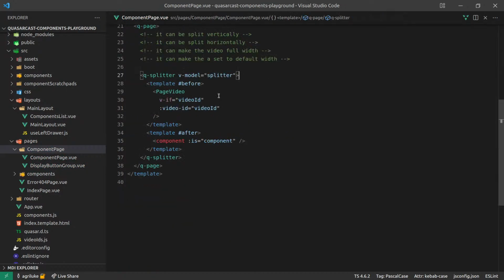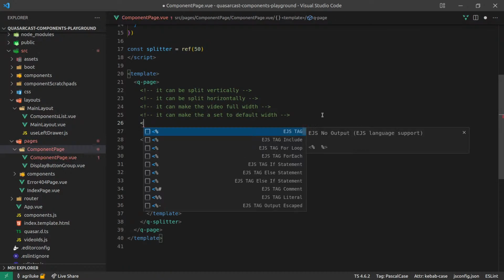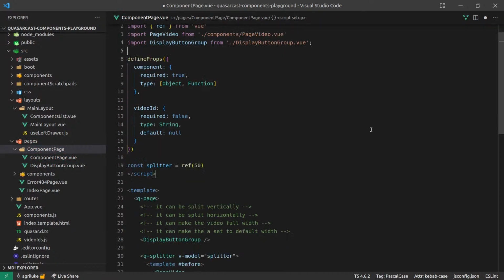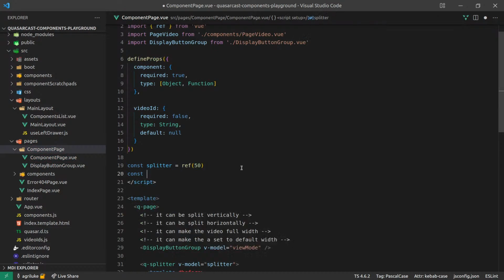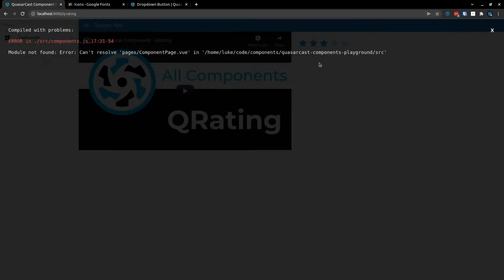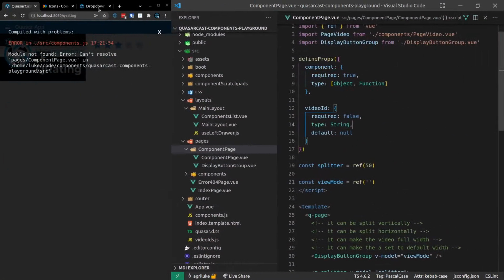So now display button group should work. We can come up here and then say display button group. I love Volar. I'm getting auto importing for that. So how cool is that? And then we want to vModel view mode like that. And we'll come in here and we'll say view mode is equal to a ref, which will be an empty string by default. And we'll separate those because they're kind of different concepts. And send that over there. Send this over here. I can probably close that out, and we can probably close that out.